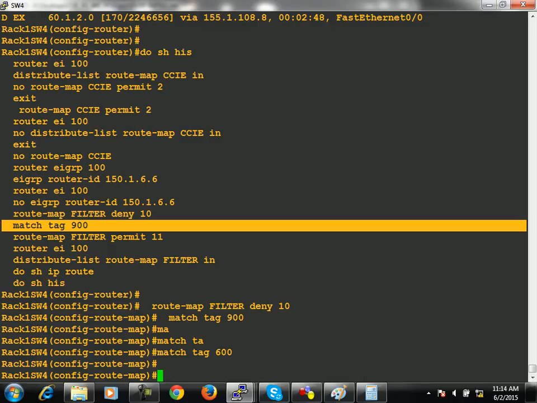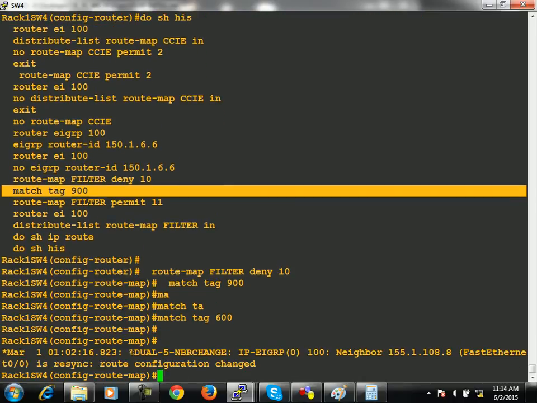Remember, in a single route map, under a single statement of the route map, if you give more than one match command, remember that a route map by default works based on AND operation. Route map by default works based on AND operation. It means both match commands must match at the same time.